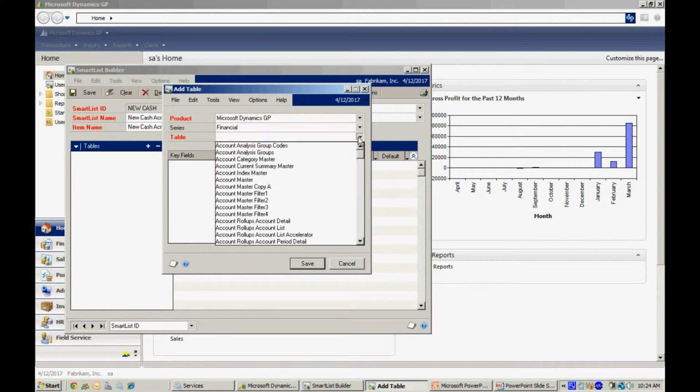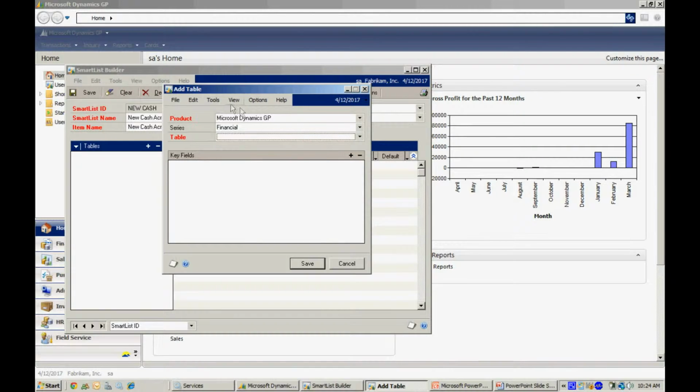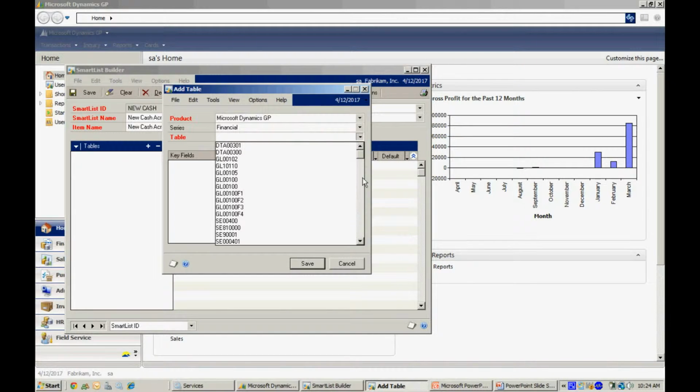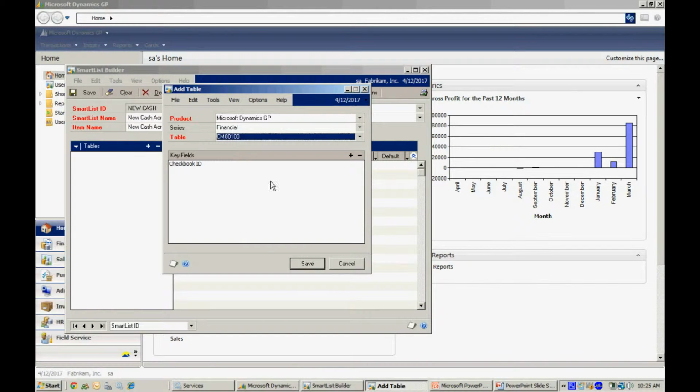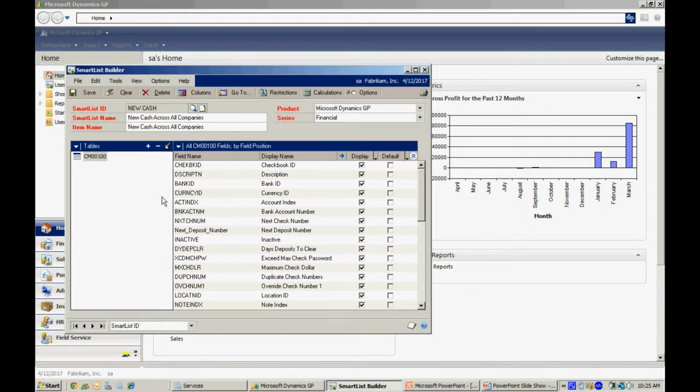Now there's a couple ways to look at it. Here I can see the display name on that. If I want to change that and look at the physical name, I can go up here and change it right here. And now when I look at it, I'm going to look at the table file names, table names as they are in the SQL database. So the one I want here is CM00100. That's it there. So I'm going to save that.